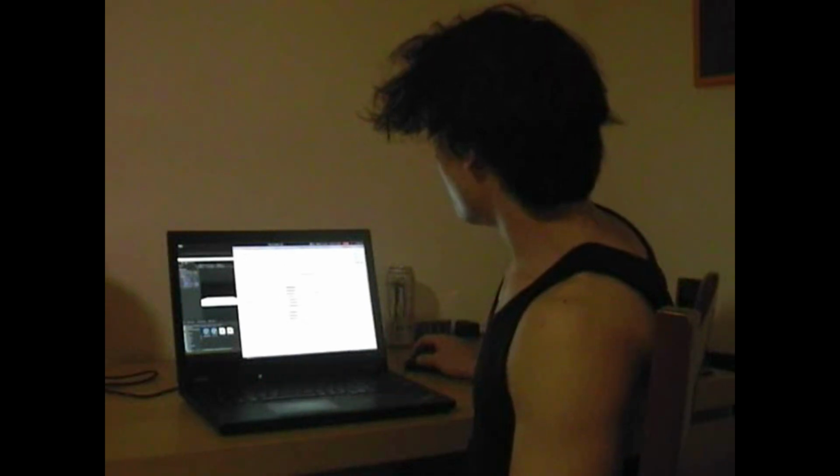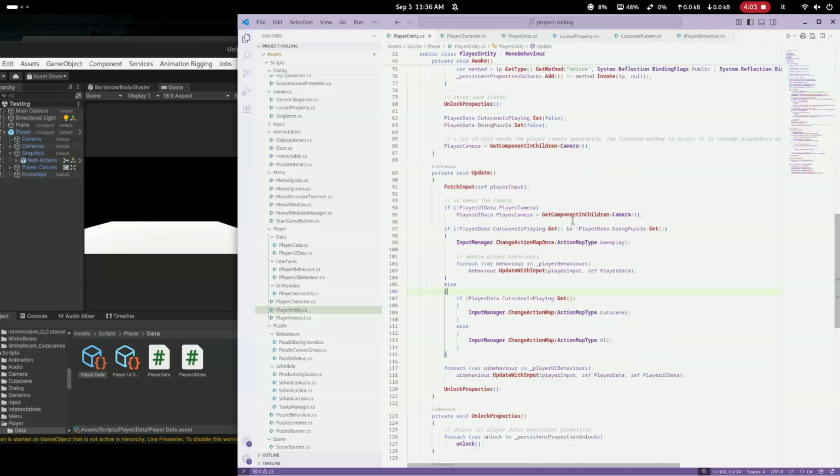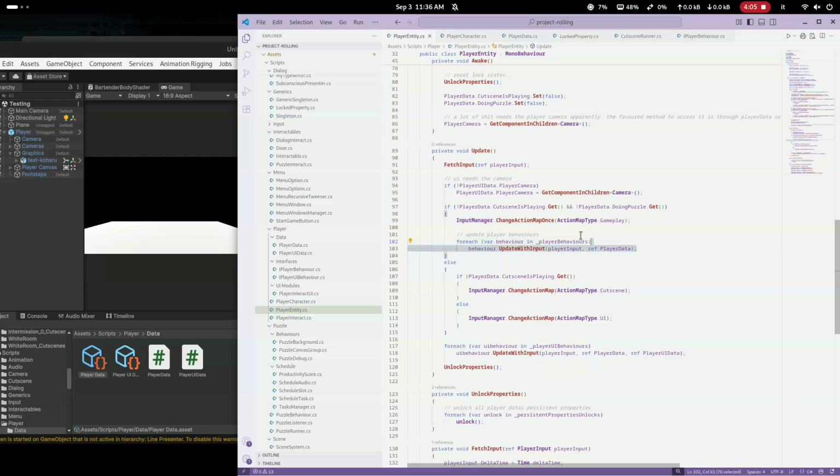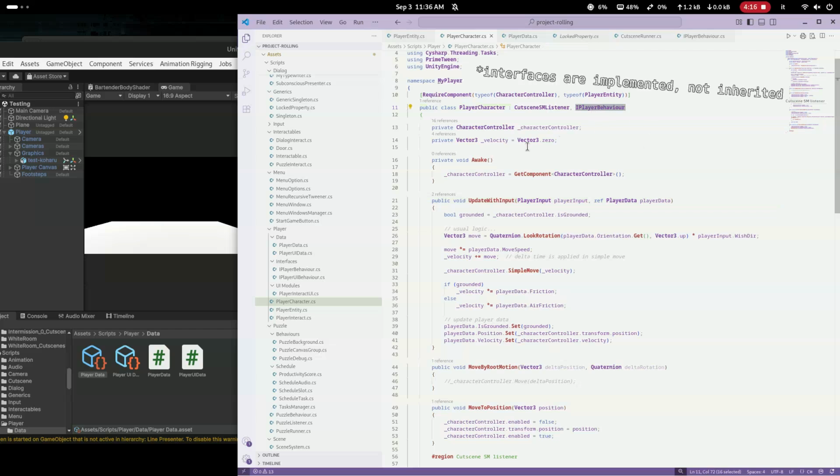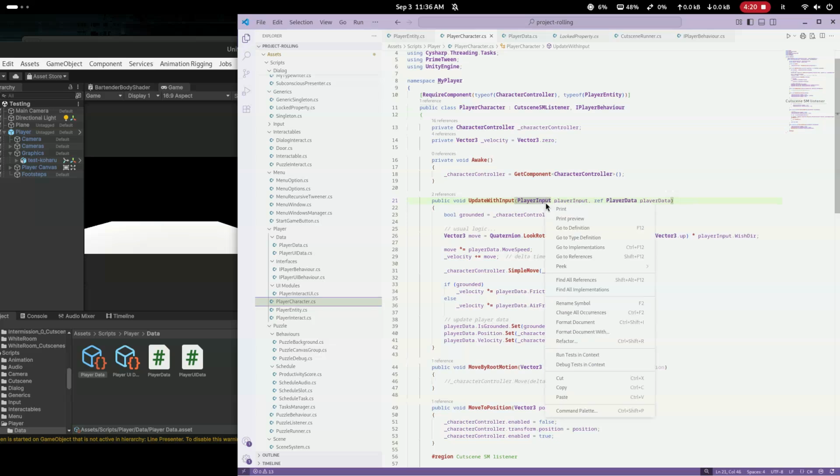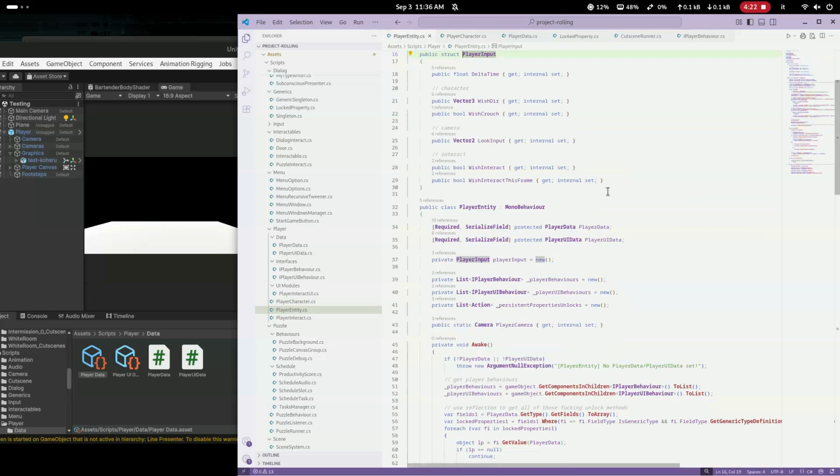And this player data, if we go and check on the player entity, is passed through every behavior that the player has. Let's go grab the player character behavior real quick. This inherits from my player behavior, and there's the update with input. In PlayerInput, there's everything the player wishes to do in this frame, like the delta time, which direction, which crouch, look input, which interact.